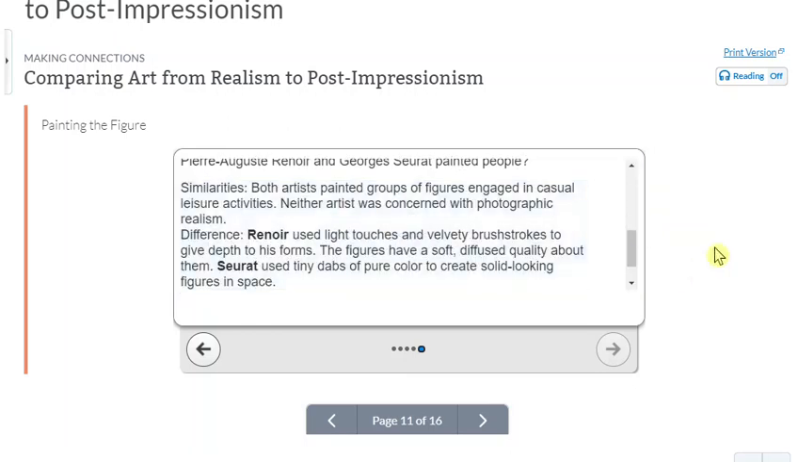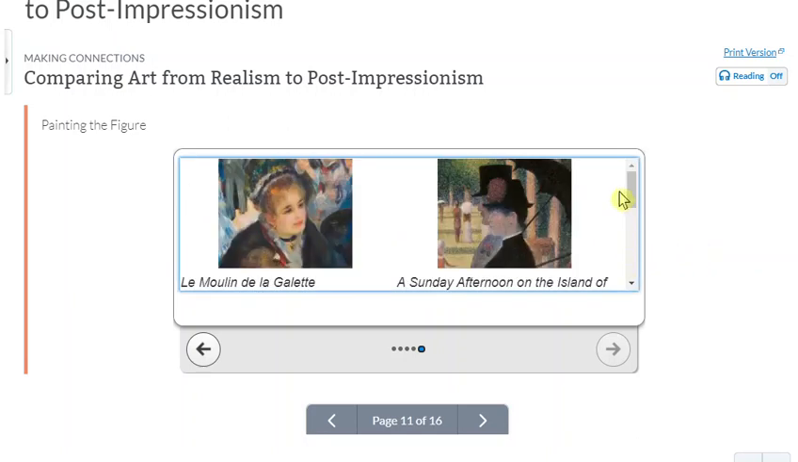Similarities. Both artists painted groups of figures engaged in casual leisure activities. Neither artist was concerned with photographic realism. Difference. Renoir used light touches and velvety brushstrokes to give depth to his forms. The figures have a soft, diffused quality about them. Seurat used tiny dabs of pure color to create solid-looking figures in space.